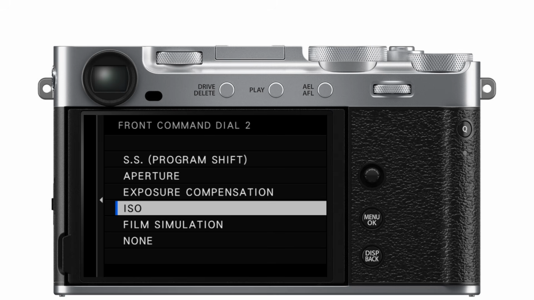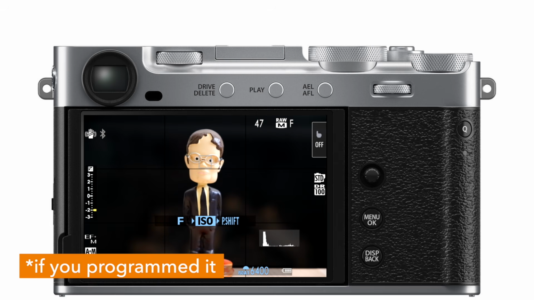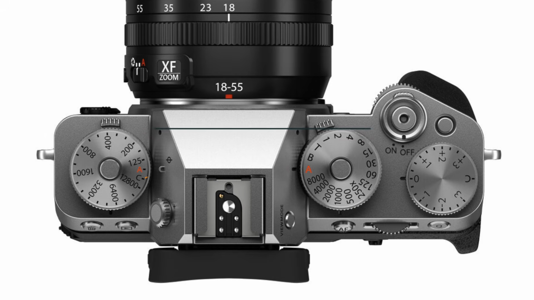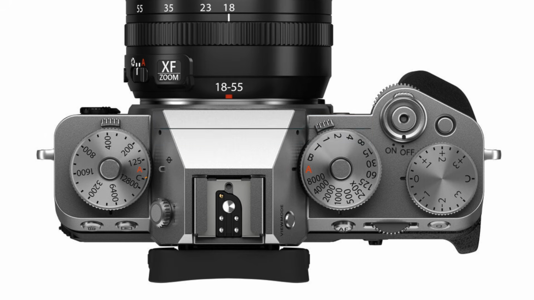Now let's look at ISO. If your camera does not have a dedicated ISO dial, then ISO will always be an available option here. So as you're clicking that front command dial, you'll always have ISO available. But if you do have a dedicated ISO dial, it needs to be set to the C position in order to use the front command dial. C stands for command. So if you want to use the command dial to change ISO, set it to C.